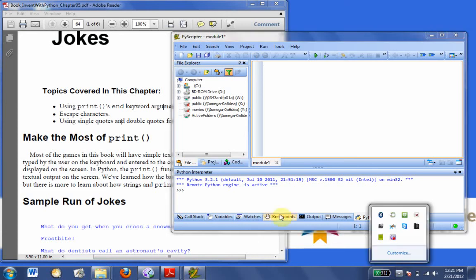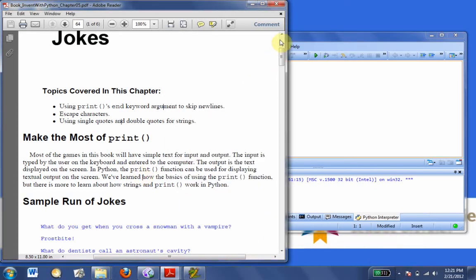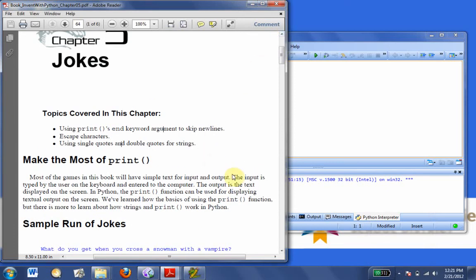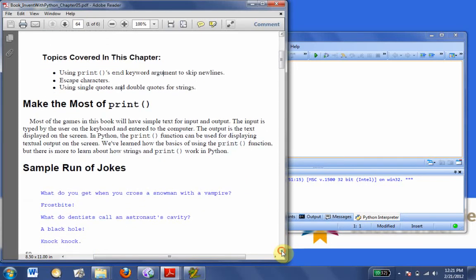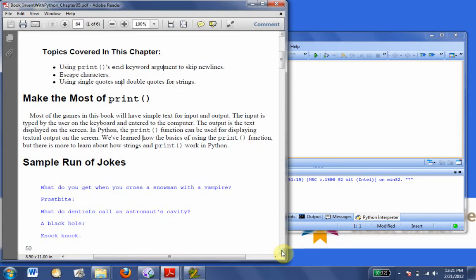Okay, so we're going to go ahead and cover Chapter 5, Jokes. Make the most of print. Most of the games in this book have simple text for input and output. The input is typed by the user on the keyboard and entered to the computer. The output is the text displayed on the screen.